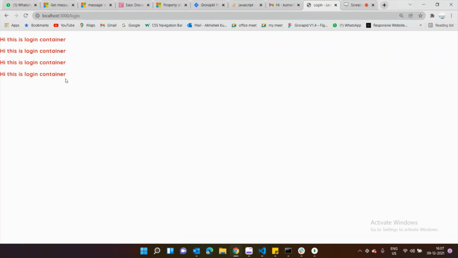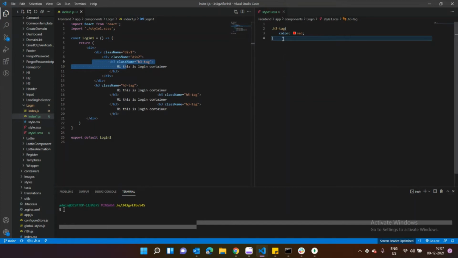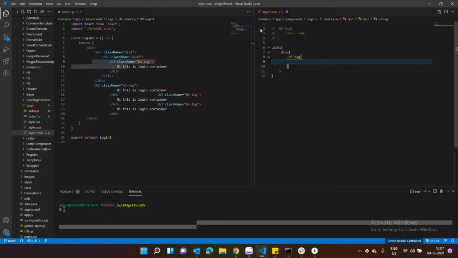So let's suppose I have to apply this style only on this element, not on the other h3 tag elements, only on this h3 tag element. How will I do that? I will comment this out, and I will just type div1 and open the bracket. Now I will type div2, because div2 is the child element inside this div1, so I can write it like this. And now I will type the h3 tag, and then I will make it color green.